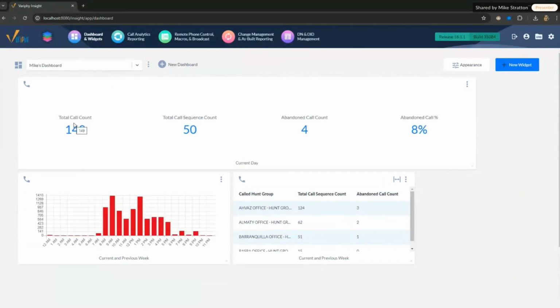where when you get into hunt groups and call queues, your total call count is going to be much, much higher than your sequence count, because one call into a hunt group, if you have 10 agents, is going to create 10 different rows of data. And that's what total call count is giving you, the number of rows of data. So when you're reporting on hunt groups and call queues and you want to see how many unique calls there were, definitely use the total call sequence count, not the total call count.